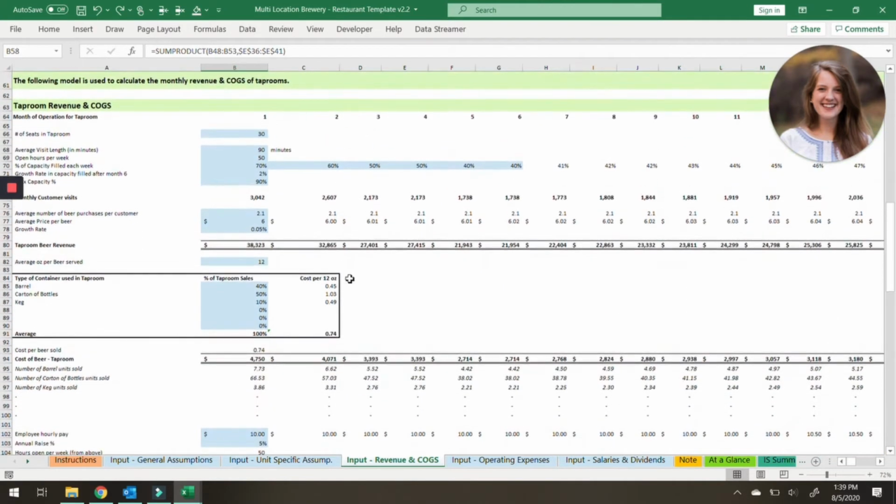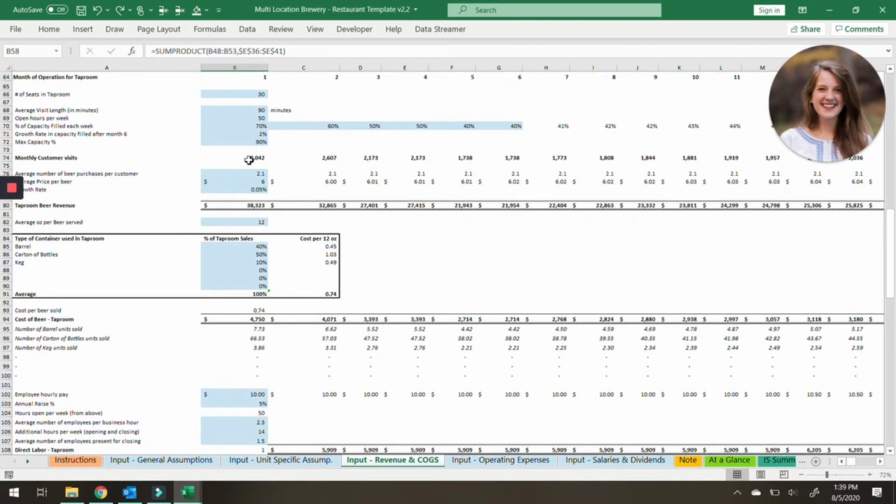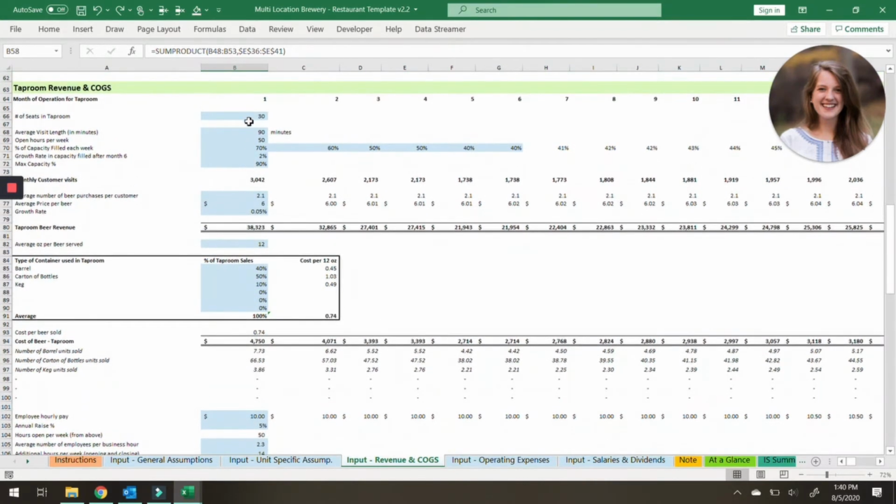So if you do have a tap room, we calculate first the monthly customer visits, and that is based on the number of seats in the tap room, the average visit length in minutes of each customer, the hours open per week, and then we look at a capacity filled each week. Obviously your chairs aren't going to be 100% filled at all times, especially if you're open during those weird hours of the afternoon between lunch and dinner where you might have a slower turnover. We'll keep the capacity pretty low.